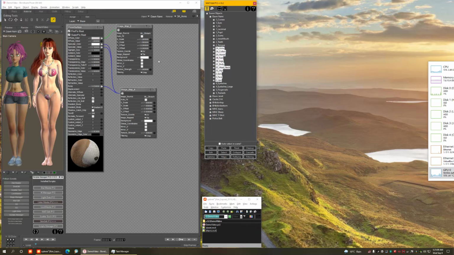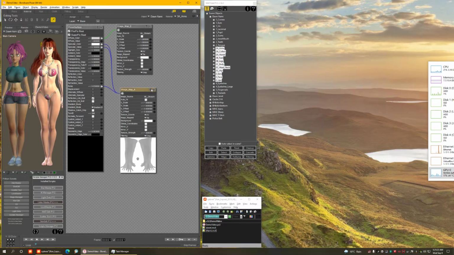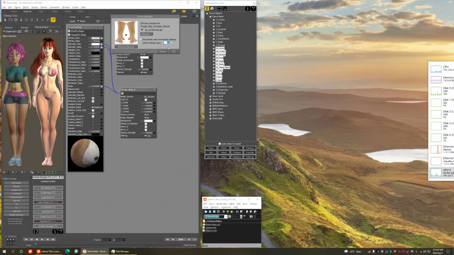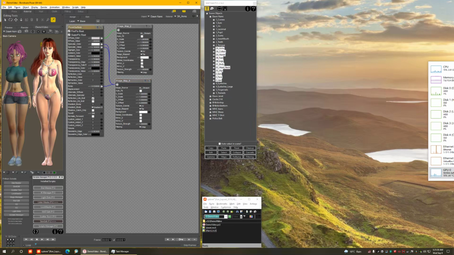Last thing I want to do is check the gamma values. This one is correct. All the grayscale maps should be set to 1, which is correct, as you can see here. And on the other one, it should be 2.2. Thing is, you don't know what values were used in all these materials here.